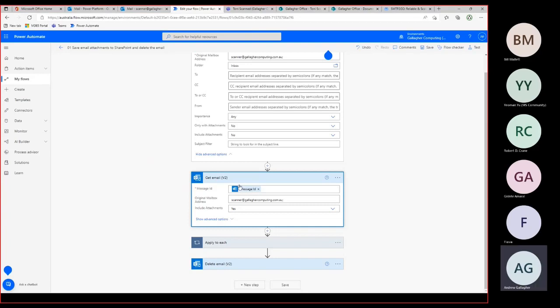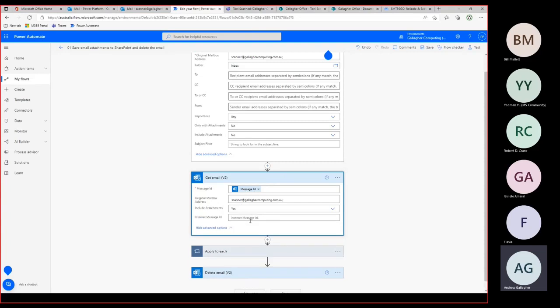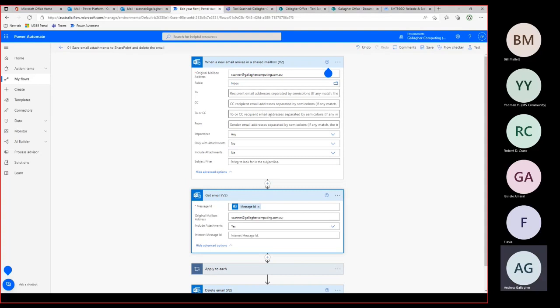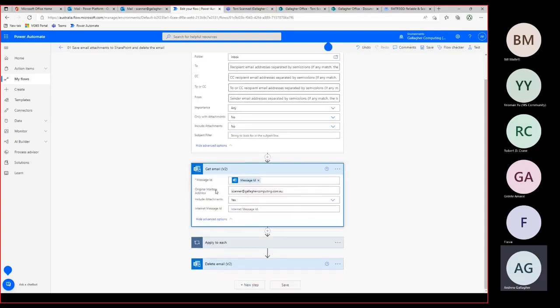Now you may be wondering why this step is necessary. Without this step, I found that the PDF attachment came through and was saved into SharePoint, but it was corrupted. So by adding this step and getting the message ID, it basically fixed it. It's a known bug, and this gets around that and saves it. The original mailbox address, scanner@gallaghercomputing, must be put in. The message ID on its own is not enough. You do need to actually put in the email address.